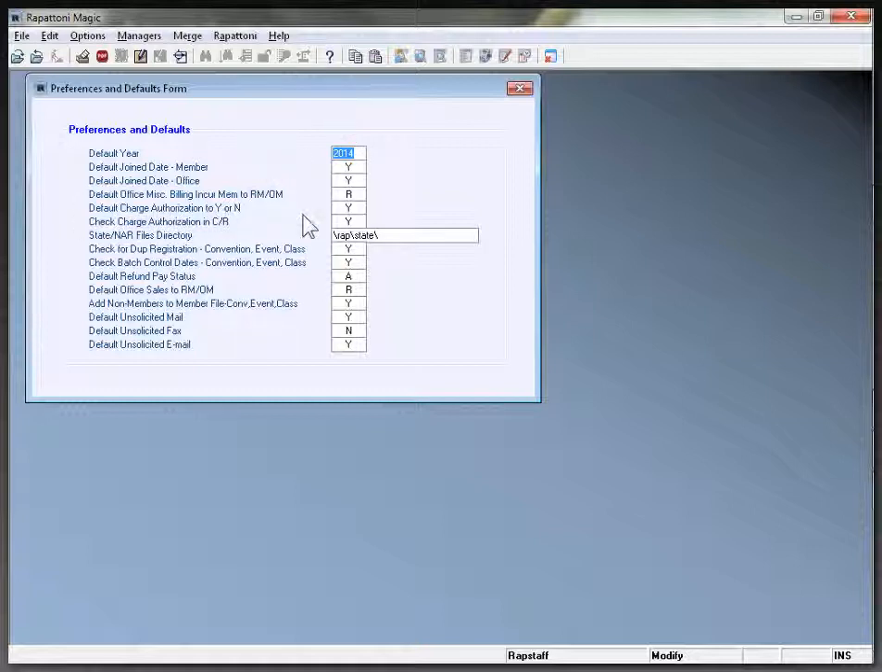The next couple of fields that we want to cover is something called the default charge authorization to yes or no. As you can see here, we have it automatically defaulted to yes. So when we add new members, in the preferences on that member record, it will automatically say yes, this member can charge amounts to their AR. So they don't have to pay right then and there, and you guys will bill them later.